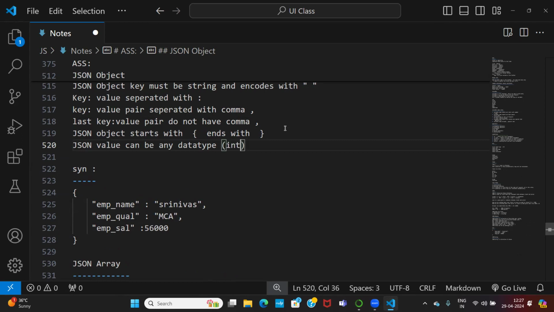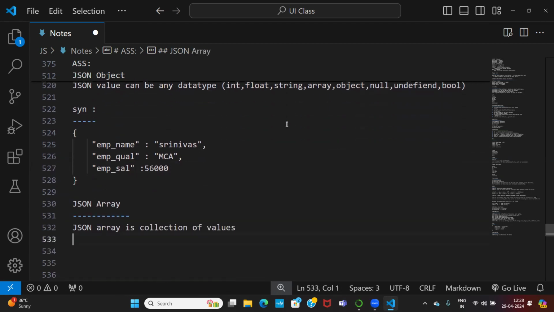Value can be an integer, a float, a string, an array, an object, a null value, or undefined also. Or value can be a boolean. But key must be a string, value can be anything. After the colon the value can be anything, but key must be a string. But coming to the array, it is a collection of values, which means the value can be any data type.